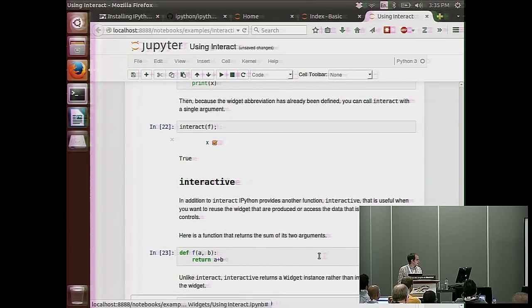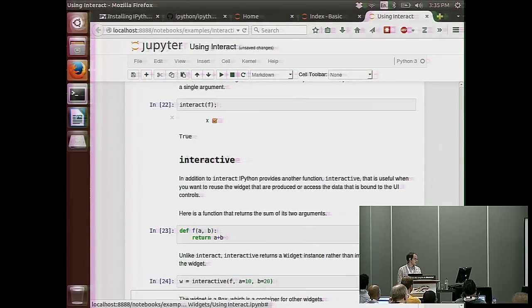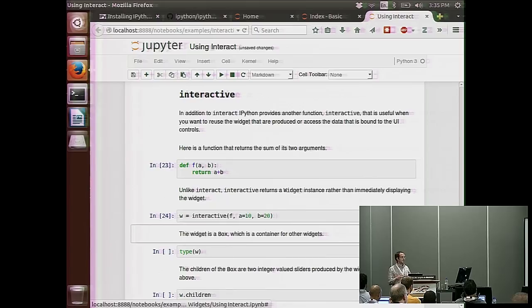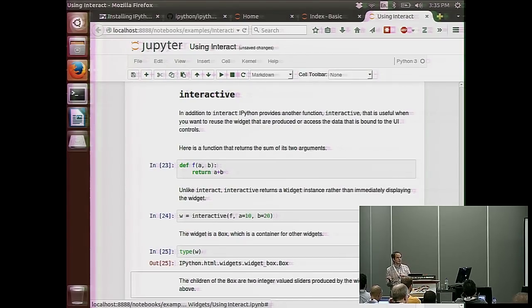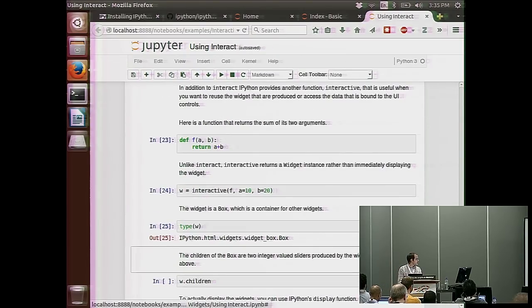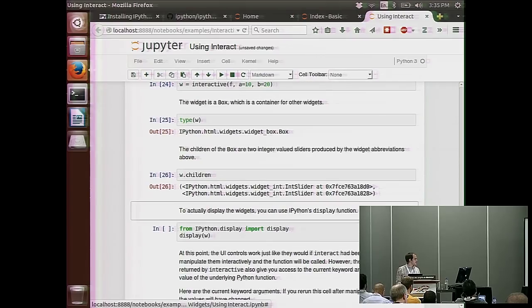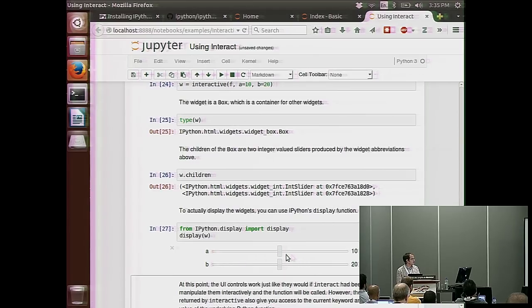We also have interactive, which builds the widgets to do the interaction with the function. Interact just calls interactive and then additionally shows the widget. So you can see that it builds a box widget, which is just a container that you can put other widgets in. And you can see that it has two children in this case, and they're both int sliders. And then you can use the display function that we used in the last section to display those widgets.